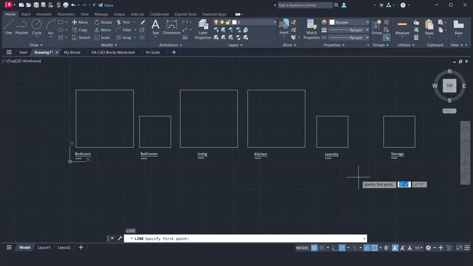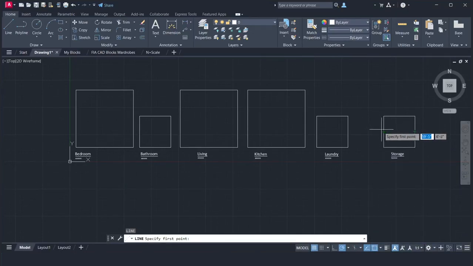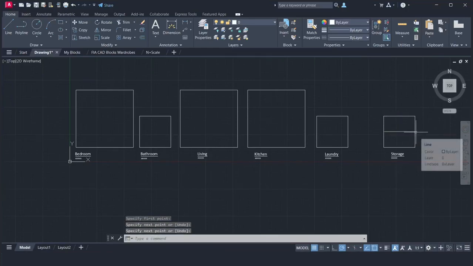Draw a line between these 2 midpoints of the object. If you didn't see the midpoint symbols, come here. Turn on the object snap and check the midpoint. Then use the trim command to remove this part of the object.